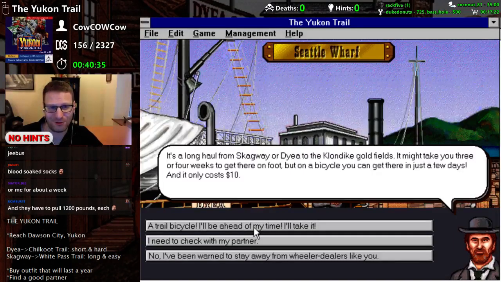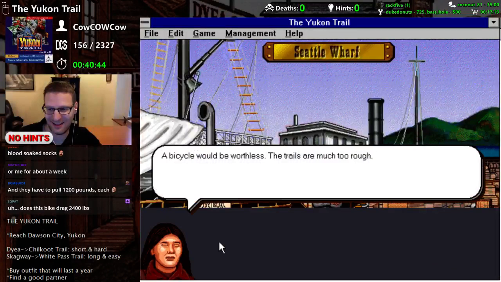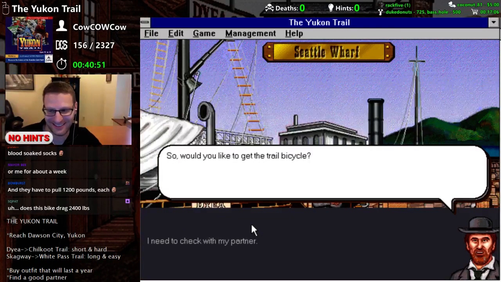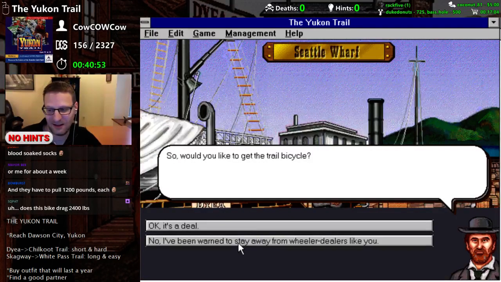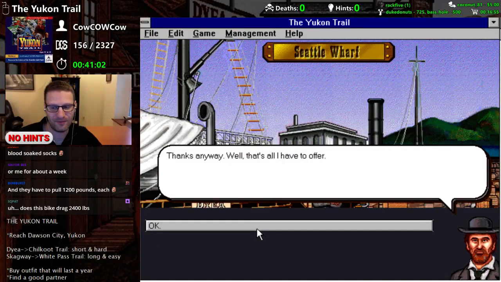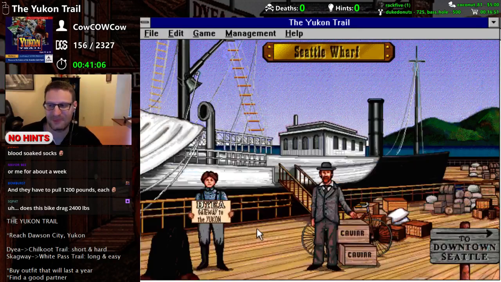But is the trail good enough to support a bike? It's got to be like a pretty mountain bike. I'll be ahead of my time. All right, let's check with our partner on this. A bicycle would be worthless. The trails are much too rough. Okay, thank you for betting. Yeah, that sounded ridiculous. So, would you like to get the trail bicycle? I've been warned to stay away from wheeler dealers like you, sir. Thanks anyway. Well, that's all I have to offer. All right, I'm liking this Linda. She's hopefully giving us good advice here.